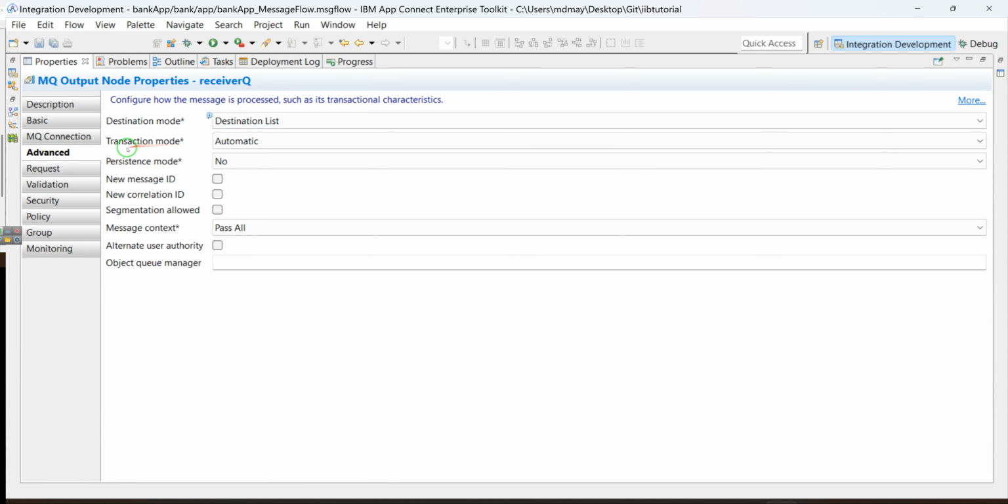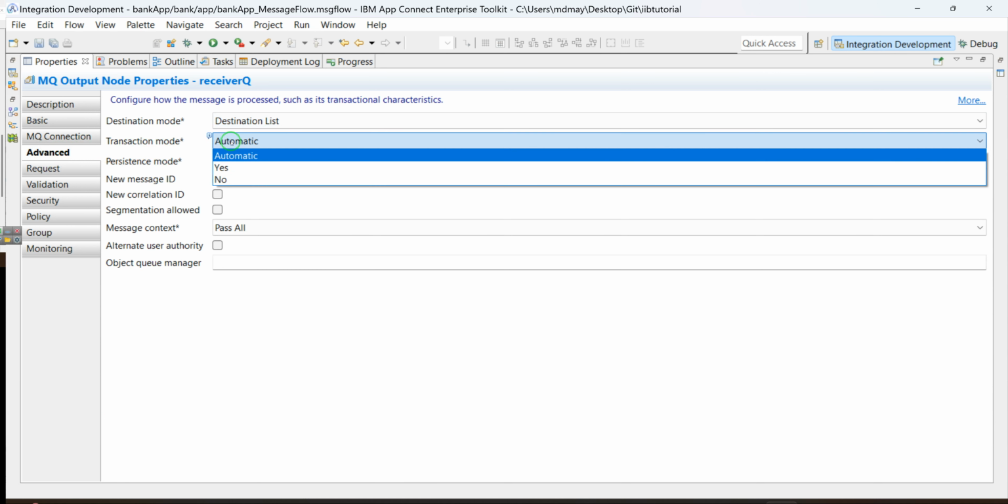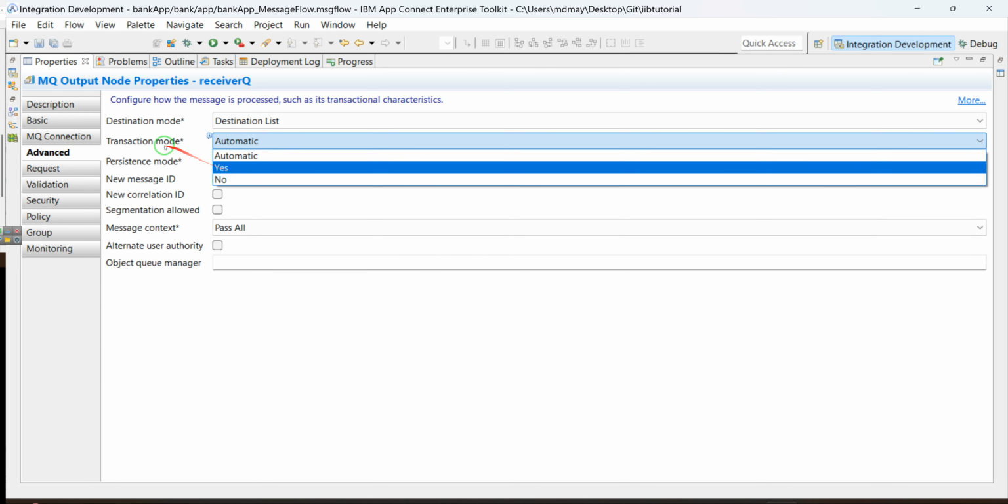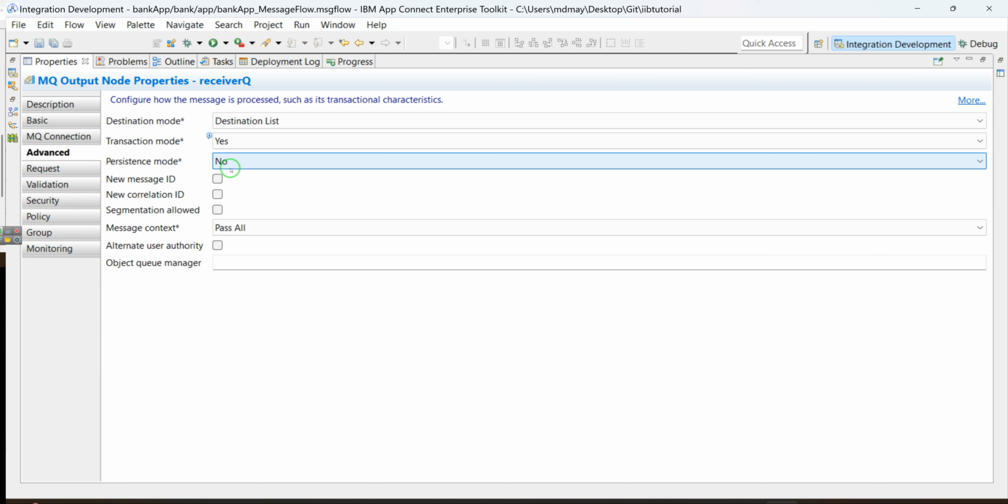Destination mode, and we have a transaction mode. What does transaction mode do? When it is yes, in this mode the operations are only committed if the transaction completes successfully. If there is an exception, the transaction is rolled back and operations return to their original state. So what does that mean?